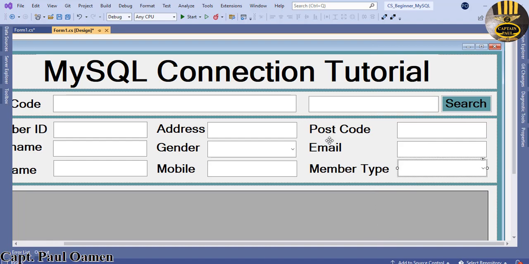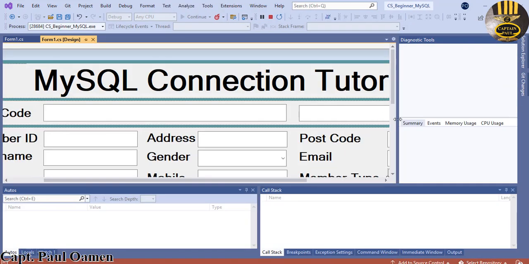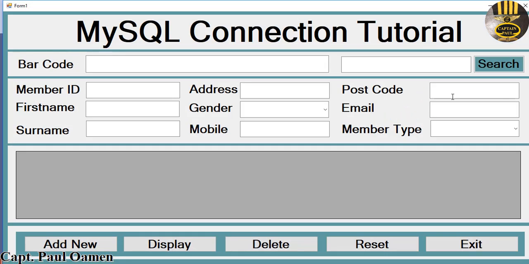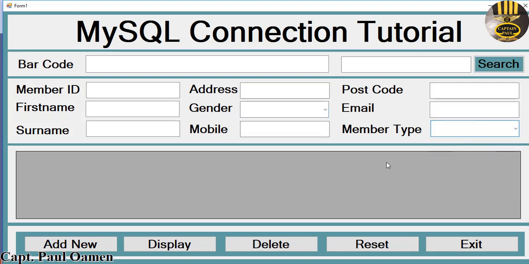Alright. So let's run it and see how those two components work anyway. So let's see, it's coming up now. There we go. Drop this down. You can select annual member, you can select female or male, whatever you want to select. That's it. So that's that done.